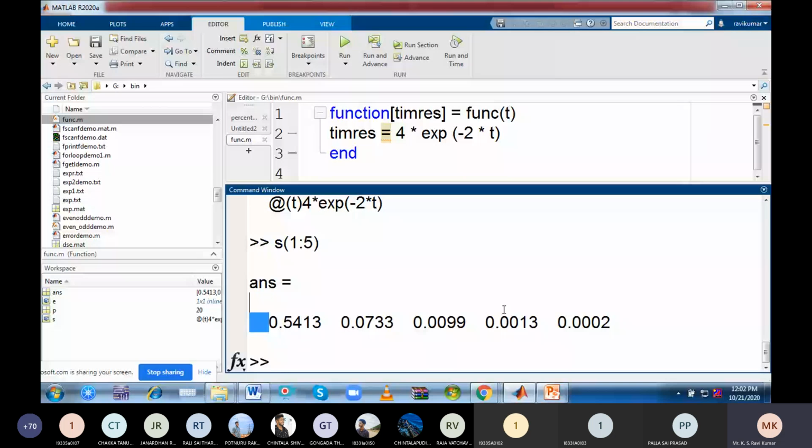Everything is done in one single line. Suppose the function has two variables, we will try that. So if it has two variables, how to write? w is equal to @, let's say it has two variables x and y, and then write the function x square plus y square plus 2 into x into y. Here you have two variables x and y, so I am writing @(x, y). So we have created a function handle w.